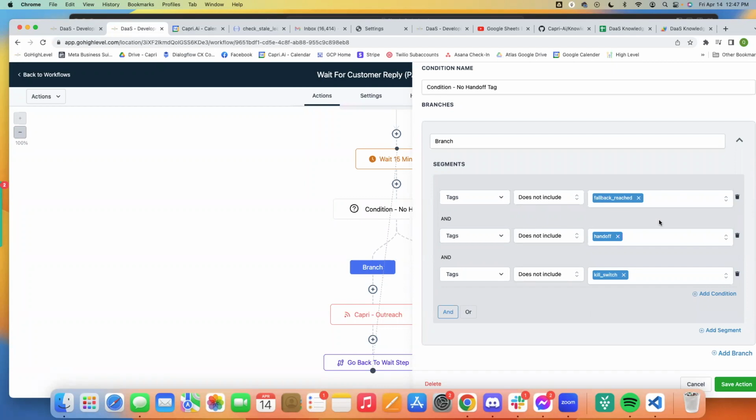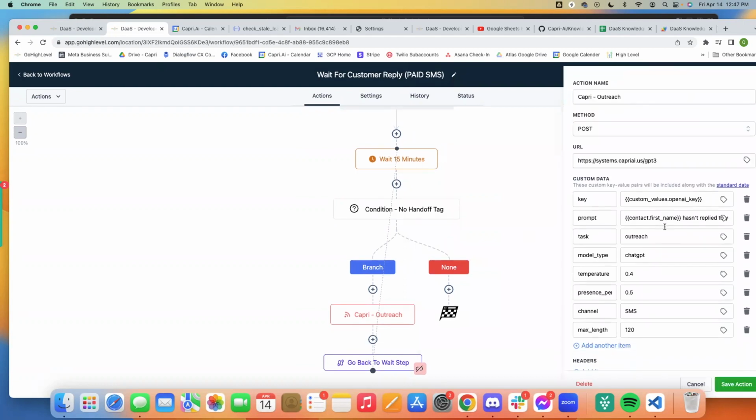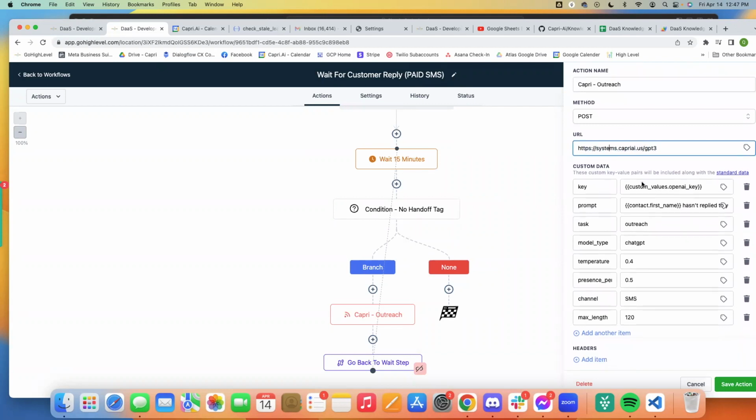And you can just keep adding conditions here, right? Like, they don't have the booked tag, and they don't have DND set, and this, that, or the other. Put as many conditions as you want. But if all those conditions are met, then the action we're taking is the same endpoint. So it's this Capri AI GPT-3, same key, except the prompt is different and the task is different.